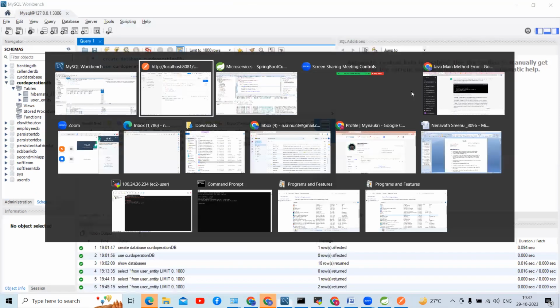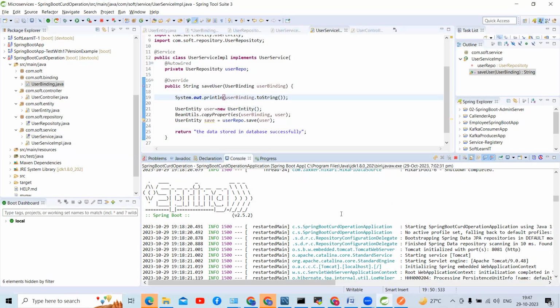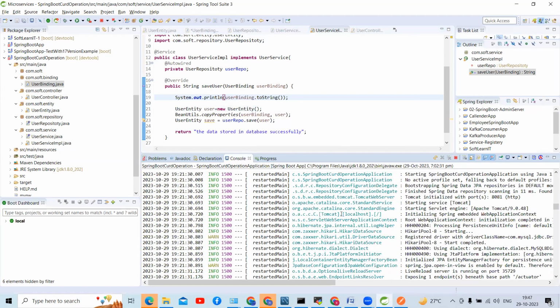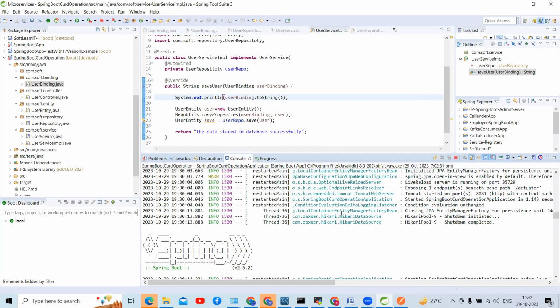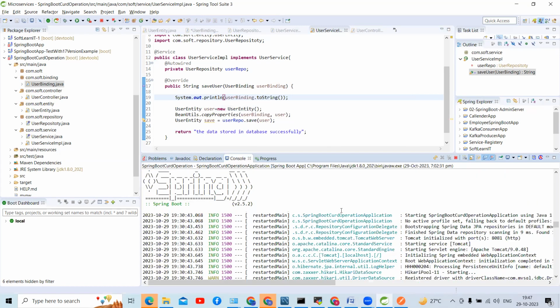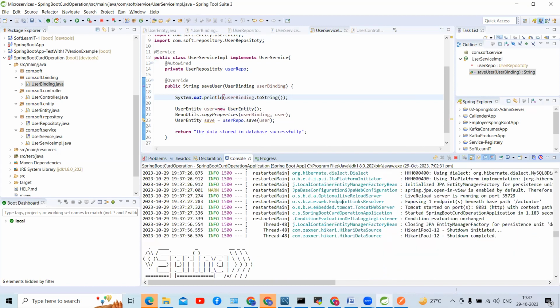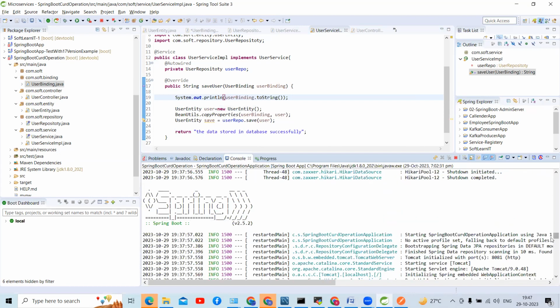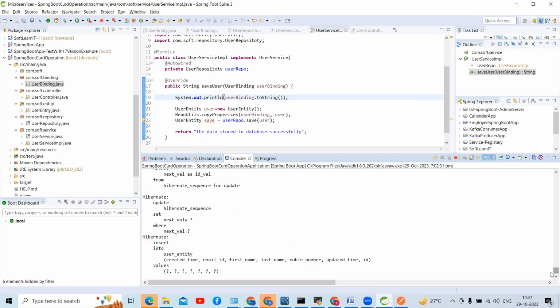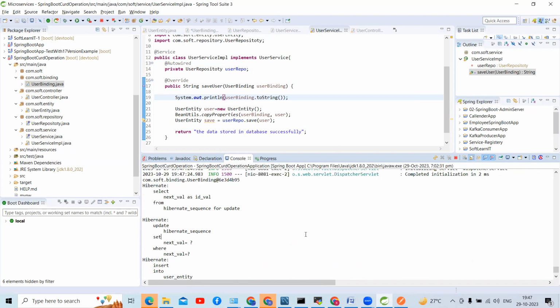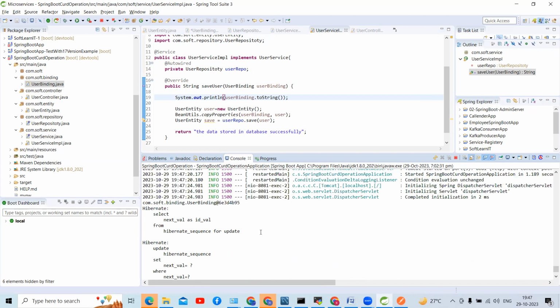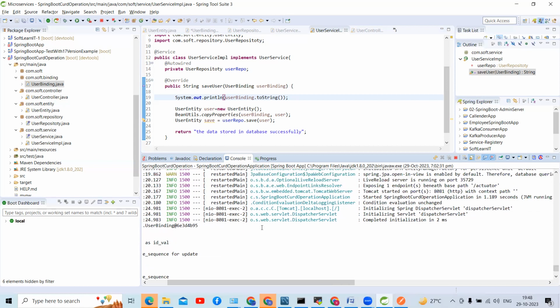I already shared one more request. Please check whether the data came or not. We need to check in the console. See, first name, last name, mobile number. Yes, see, the user binding is not able to come as a request. The data did not come here, right?